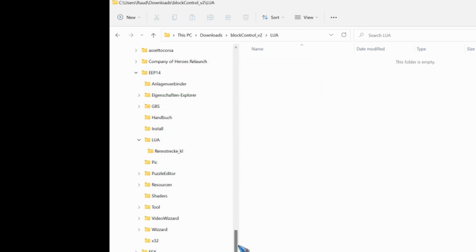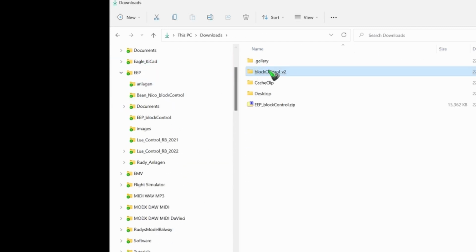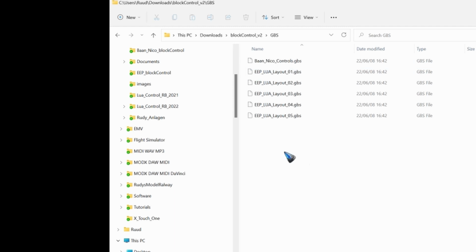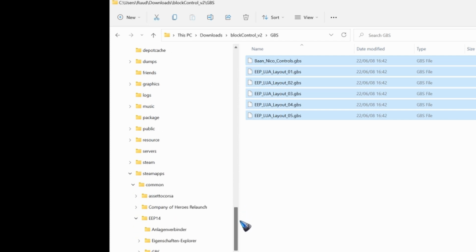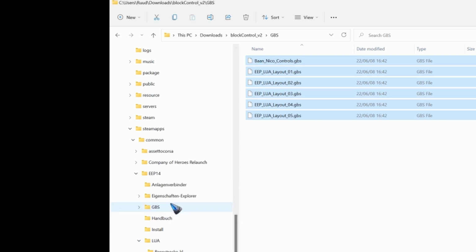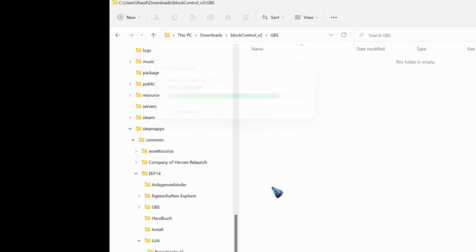The same has to be done for the GBS files. So let's find those, the GBS files. Select all of them and copy them to your GBS folder. Yeah, that's over there. So let's do that. Overwrite any files that are already there.